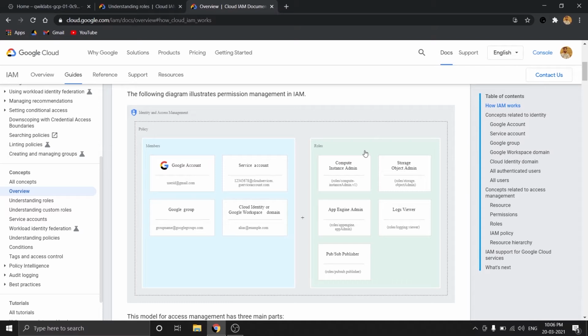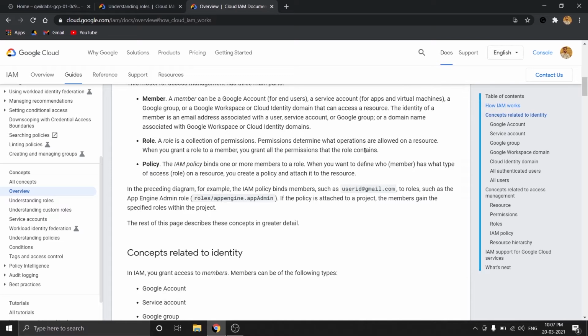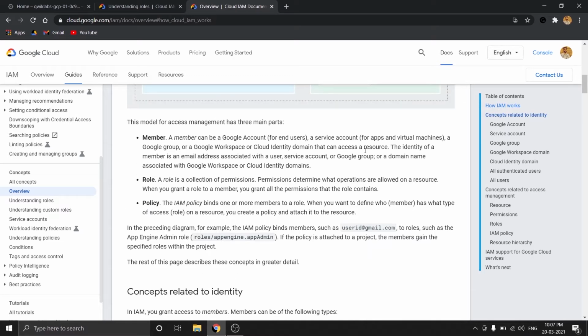So you can see this IAM has several policies, and these policies contain members and roles. Members can be Google account, service account, Google groups, and other domain accounts, and roles are based on different services. For example, Compute Engine instance admin is a role. So there can be multiple roles. So here in this model, you have mainly three parts, which is member, role, and policy.